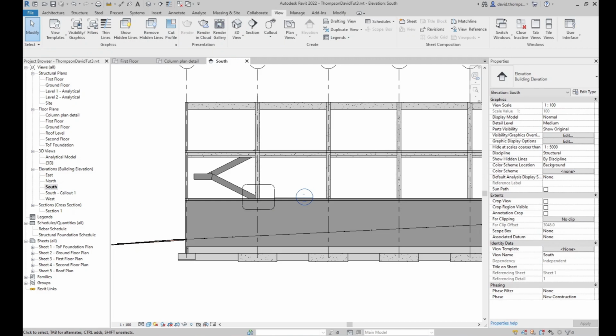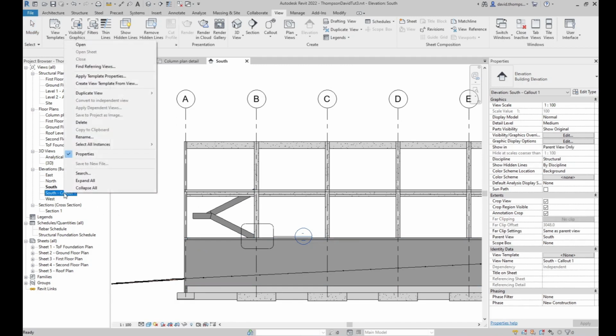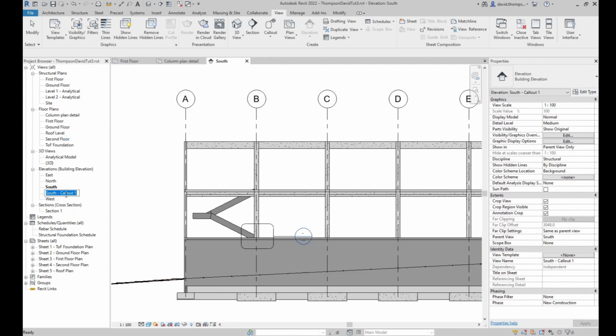So yeah, around the first floor, around column B. So here we have our grid line B, sorry, and this is the first floor. And then we can change this call out, click on rename. It came up as south call out 1, so we'll change this to column section detail. Okay, so that looks good there, and we got our column plan detail here.